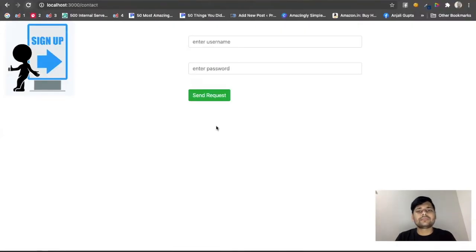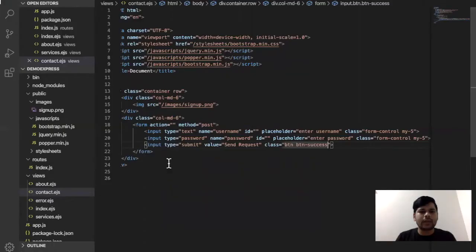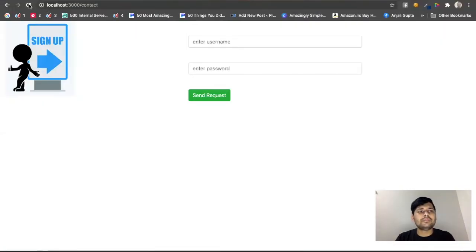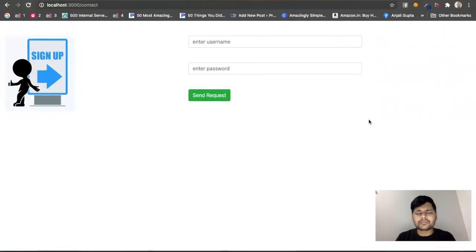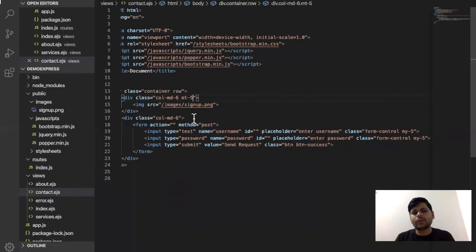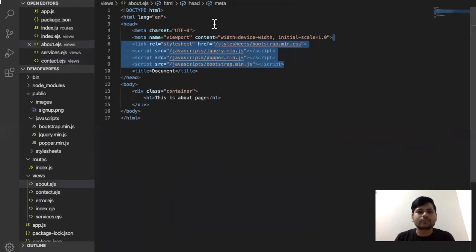I'm done. So guys, my image is here. That image has a class. So I'm going to use mt5, so it will come below. Perfectly fine, right? So guys, it is up to you. If you want to go for some navigation bar, you can use it, right? So guys, it's just a simple scenario. I have shown some stuff to you guys in the services as well.